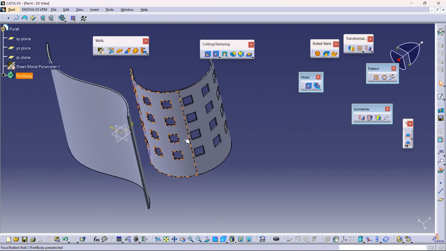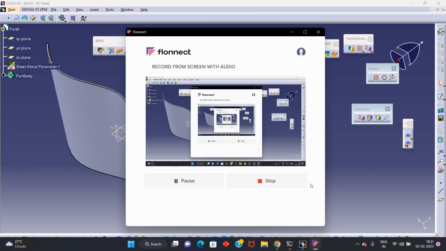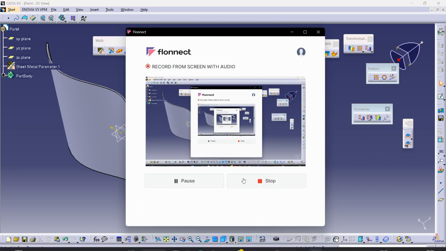This might be useful sometimes. Okay. These are some sheet metal operations. Vishnu, I think we can stop for today. Just practice this tool also.